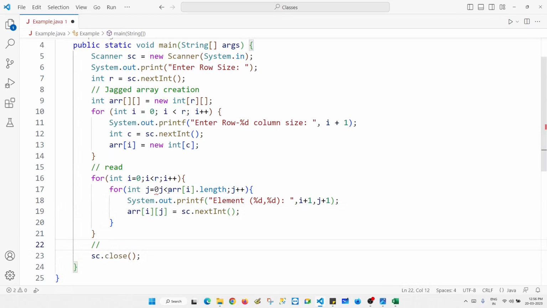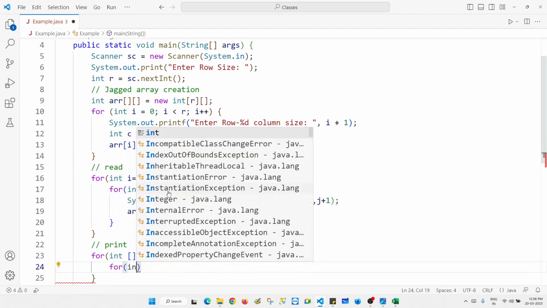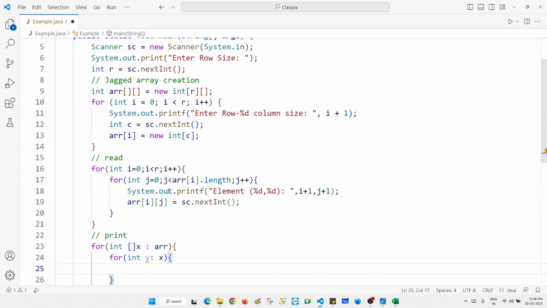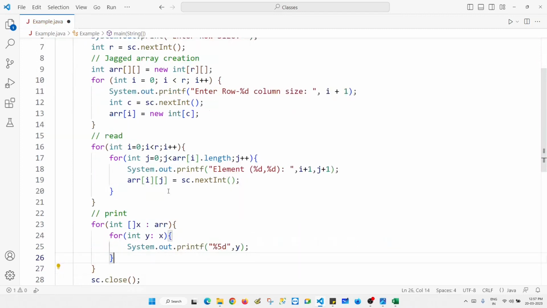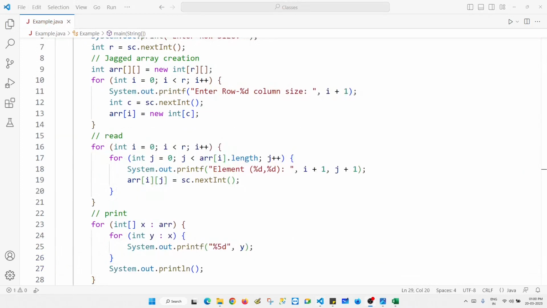Now we'll write the printing statement. For printing, we could use the same for loop, but here I will use the second type of for loop, which iterates over a collection. If we iterate over ARR, we first get a single-dimensional array, which I save in X. Now we iterate over X to get a single element, and we can print this Y value. After each row, we print a new line. Now we will run it and see the output.